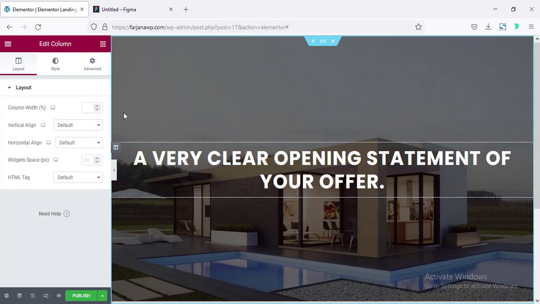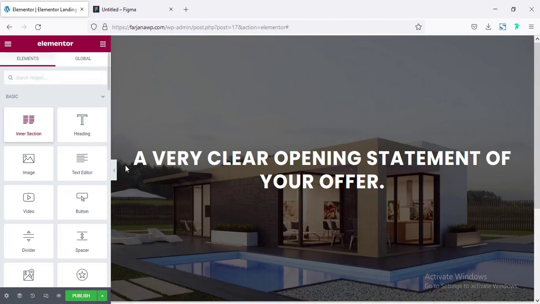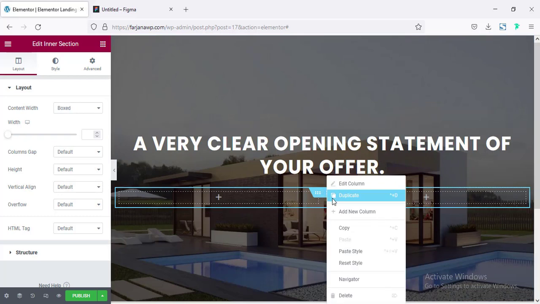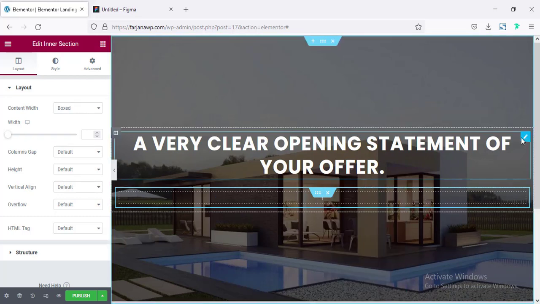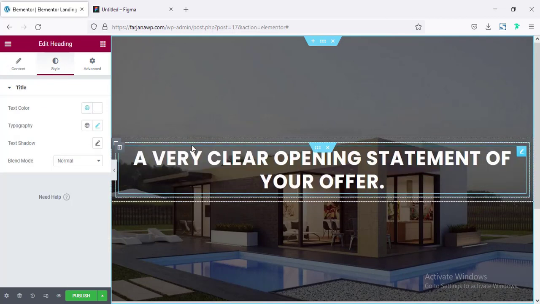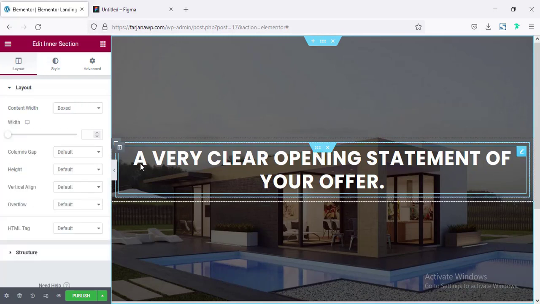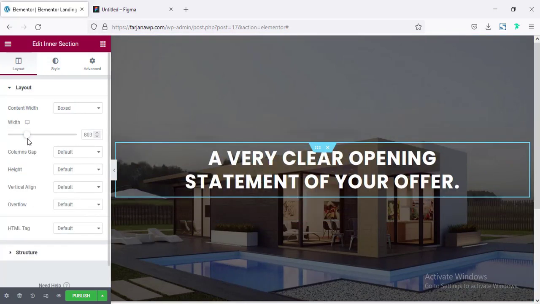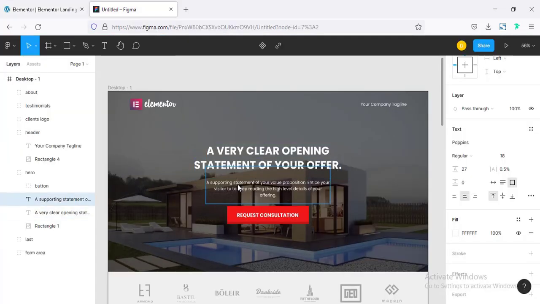And for this column we can also decrease the width, so going to edit column, or here you can take an inner section that will be easy to maintain. So now going here and taking an inner section, and from here just removing one column, and I'm moving this text to this inner column. And now I'm going to the edit section, and here we can decrease the width. Looks good.